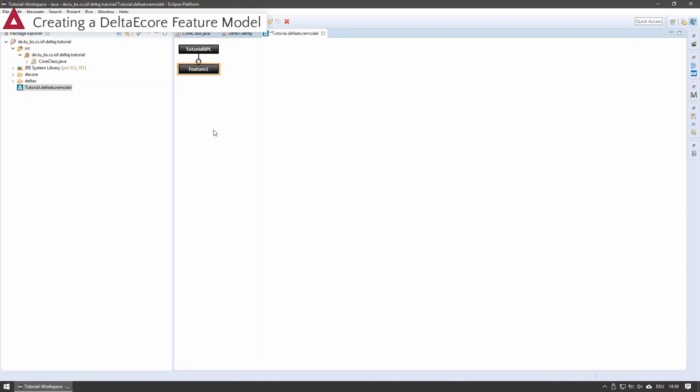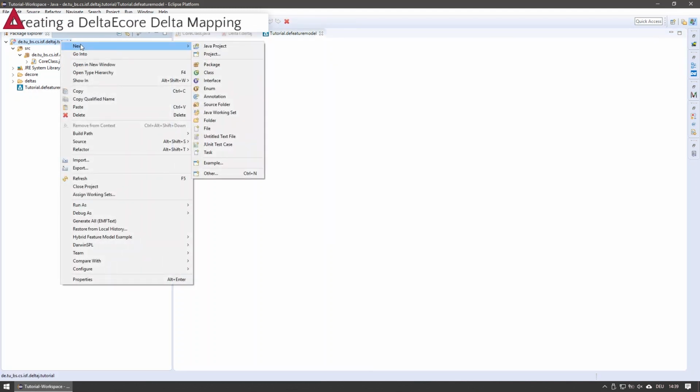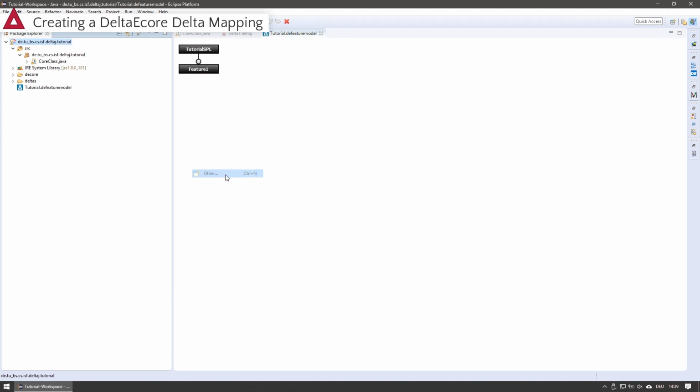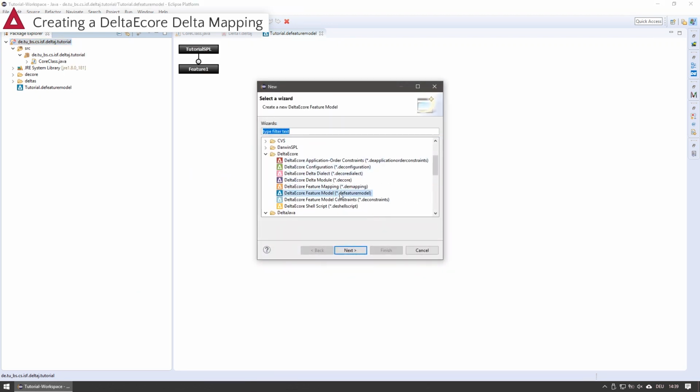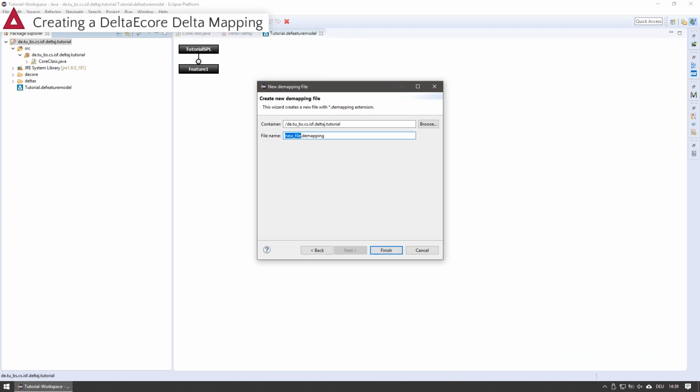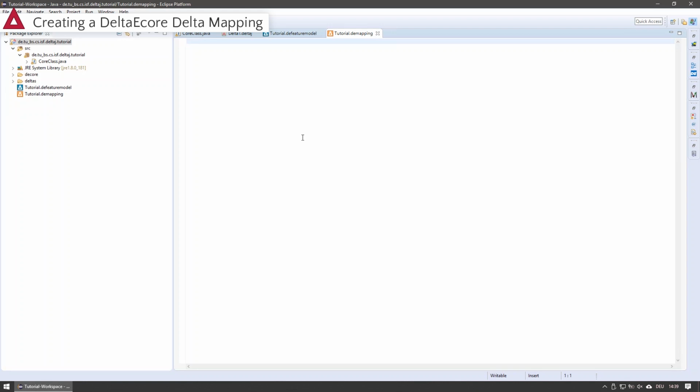My intention for this soon-to-be software product line is to apply Delta 1 whenever Feature 1 is selected. Therefore, I need to create a Delta mapping. It is important to name all your Delta eCore artifacts equally. That means that they only differ in their file extension. Since I named my feature model tutorial.defeaturemodel, I am going to name the mapping tutorial.demapping. This mapping stores information about which Delta modules are applied based on a selection of features.